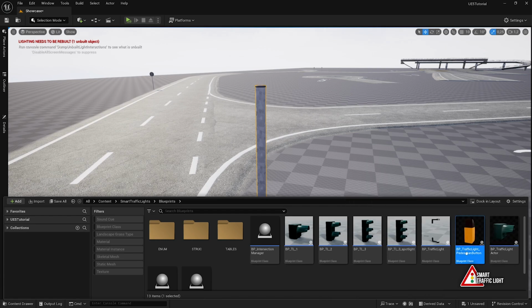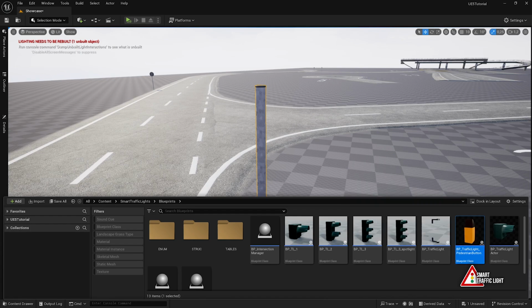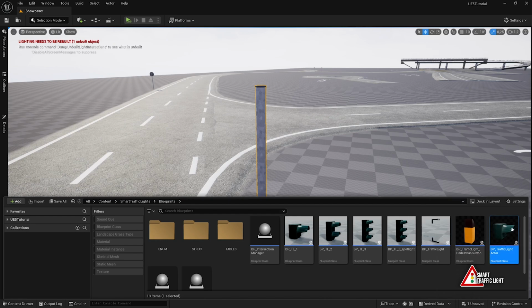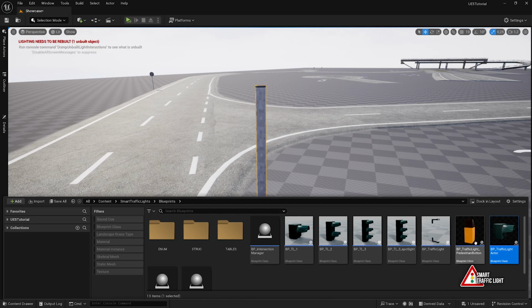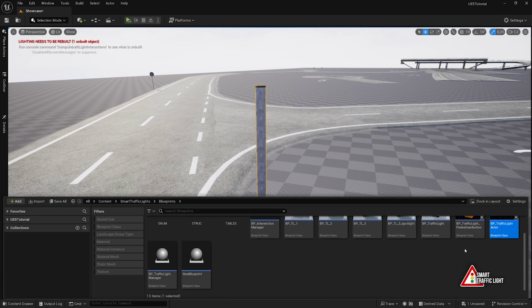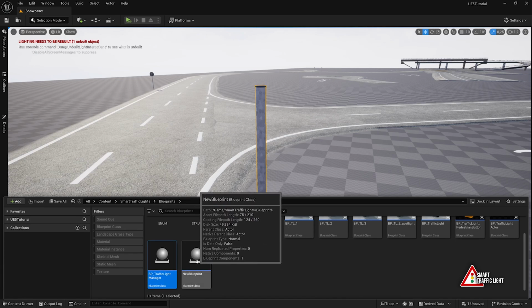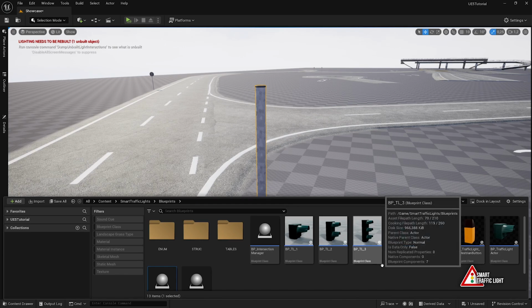Then we have BP traffic light pedestrian button, which I think you know what this is. This is the thing you can add to your pole and then you can switch the pedestrian lights. Then we have BP traffic light actor. You can completely ignore this blueprint. It's just a master blueprint for the traffic light. And then we have BP Traffic Light Manager, which helps you to create intersections. New blueprint, you can ignore this. I don't think you have new blueprint in your project if I didn't do something wrong.